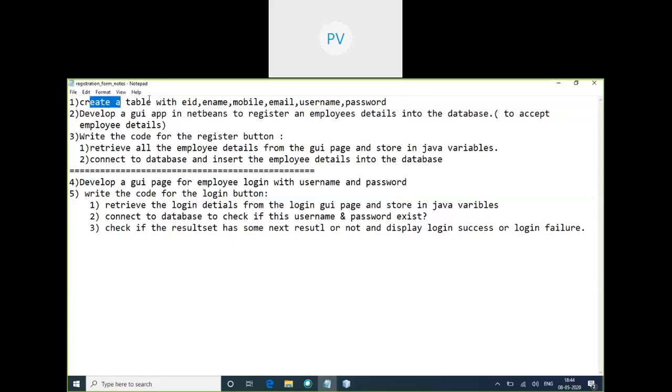Once you develop this GUI page, the graphical page, we know that we have to add listeners to it. In the registration form, once the table is created, we have to do the registration form GUI page. The second part would be developing a GUI application using NetBeans, where the employees can register by entering their details into the form. Whatever we enter on the form should be transferred to the database. For that, the third step is to write the code.